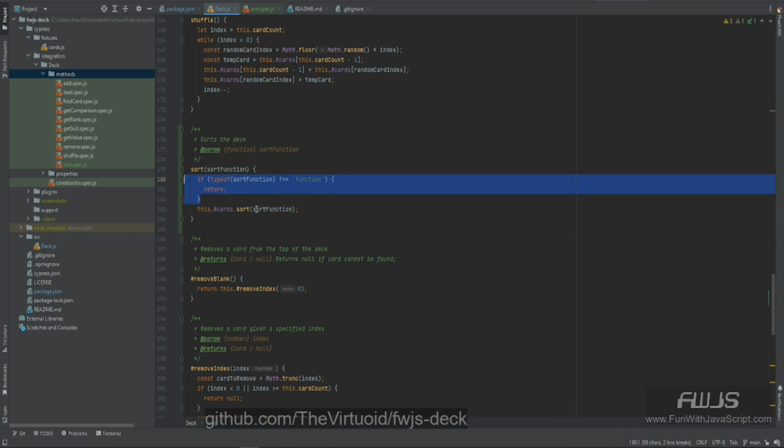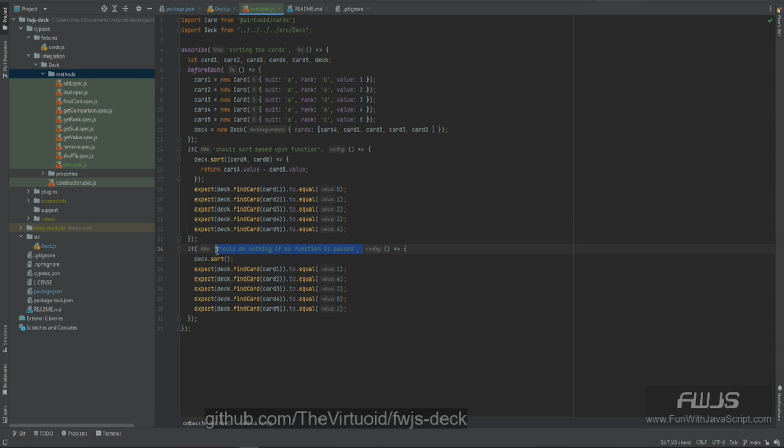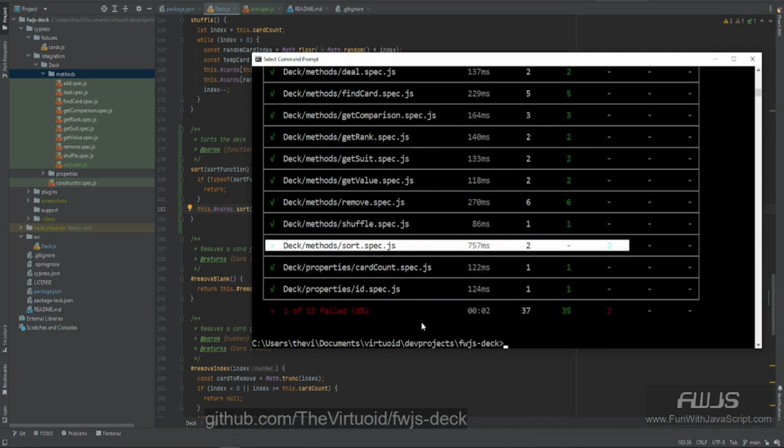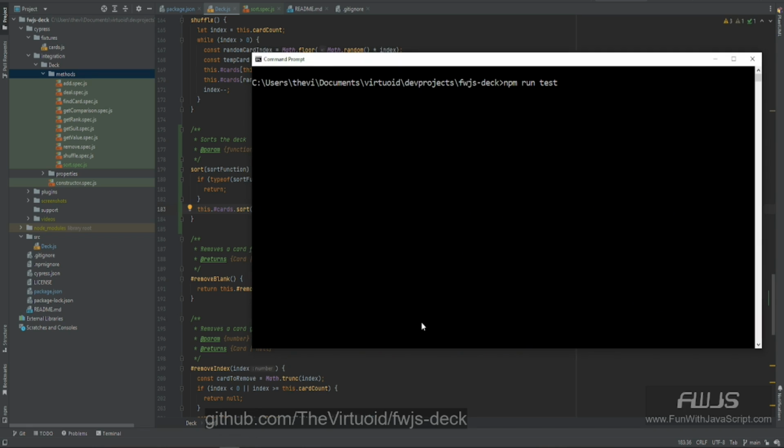The first thing I'm going to do is test to make sure that the sort function I'm passing up here is indeed a function. If it is not a function, we're going to simply return, and that should satisfy the second specification here: should do nothing if no function is passed. Otherwise, I'm just going to pass the sort function into the sort method of the JavaScript array and let it do its thing, and then we'll see what happens. That's pretty much all there really is to it. Let's run our test to make sure it works now, and I'll see you on the other side.